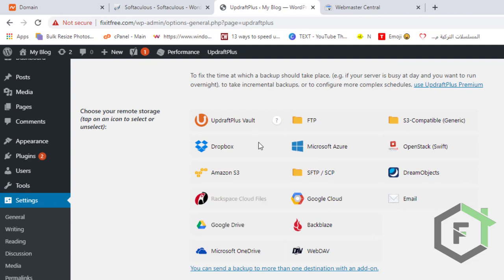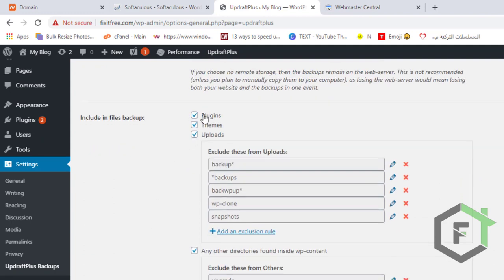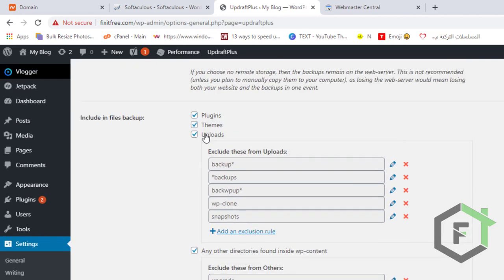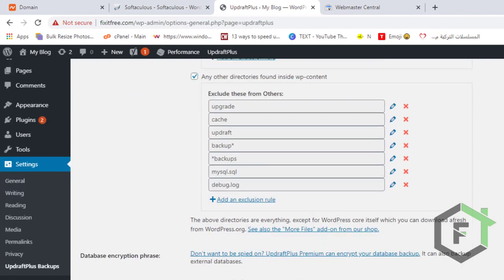And here, if you want to set up a remote storage, so if you don't want to download those backups to your PC, you just want to store those backups in any remote storage here, Dropbox or Google Drive or OneDrive, anywhere you want. Here select the files that you want to include in the backup. Don't forget to select all those files. Make sure to select those files.